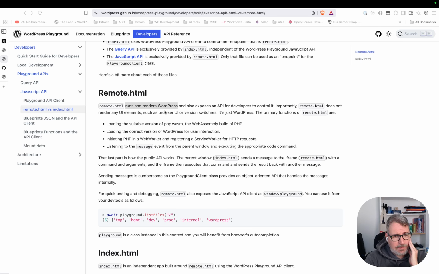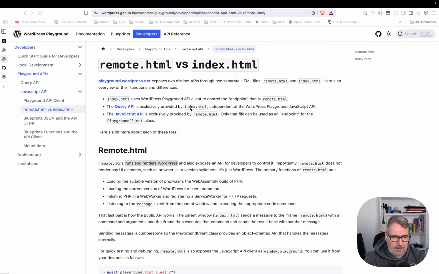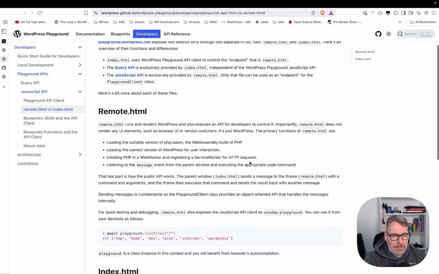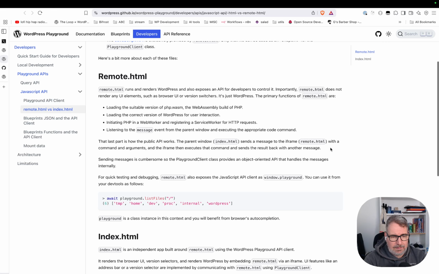So remote.html runs and renders WordPress and also exposes an API for developers to control it. Importantly, remote.html does not render any UI elements, as we just saw, such as browser UI or version switchers. It's just WordPress. So the index.html uses the WordPress Playground API client to control the endpoint that is remote.html. The primary functions of remote.html are loading the suitable version of PHP-WASM, the WebAssembly build of PHP.